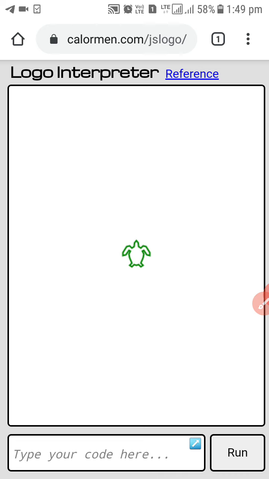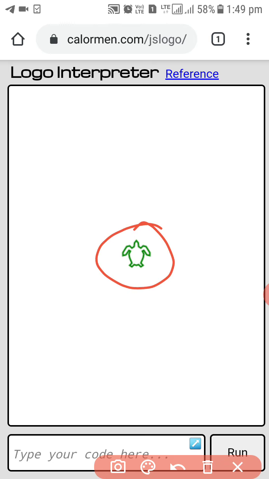Now the next command is the home command. Dear students, when we write different commands, the turtle moves on the screen. Now in order to bring the turtle back to its original position, that is here, we can write the command home.